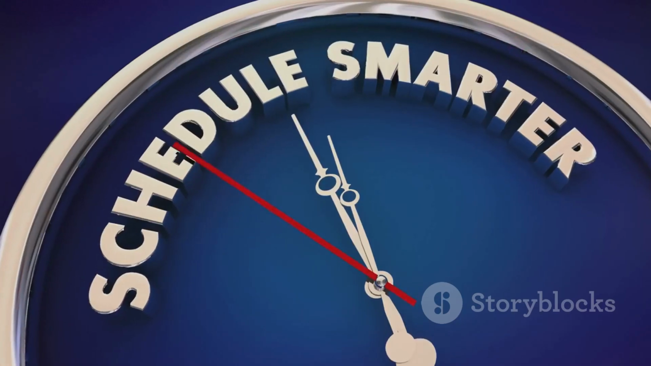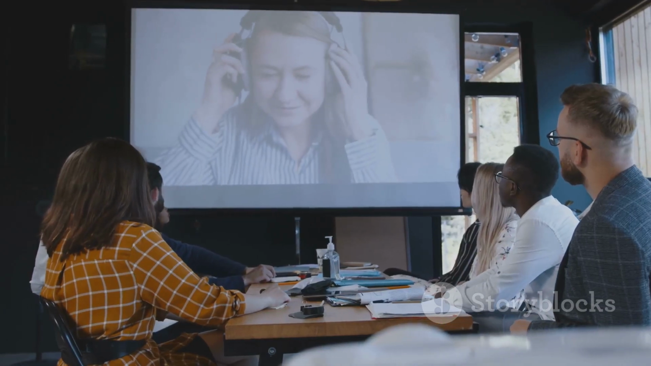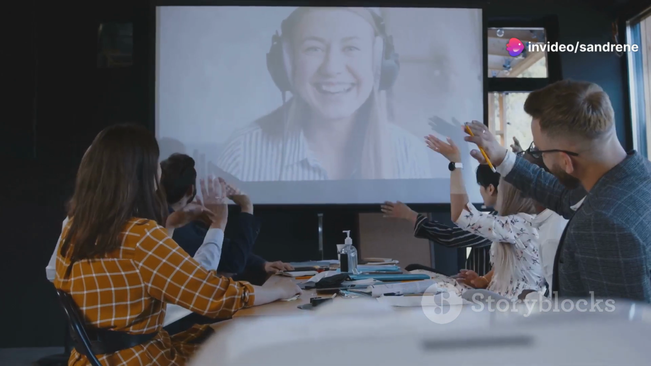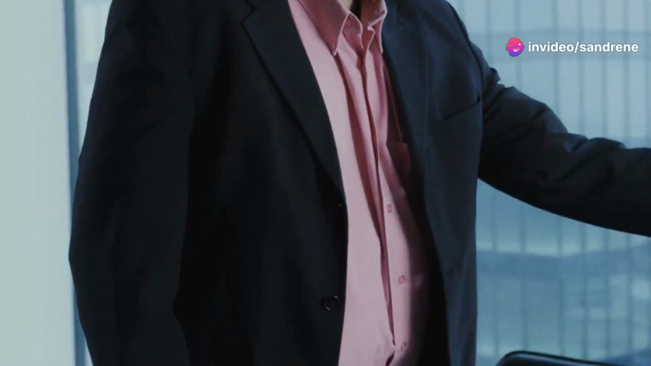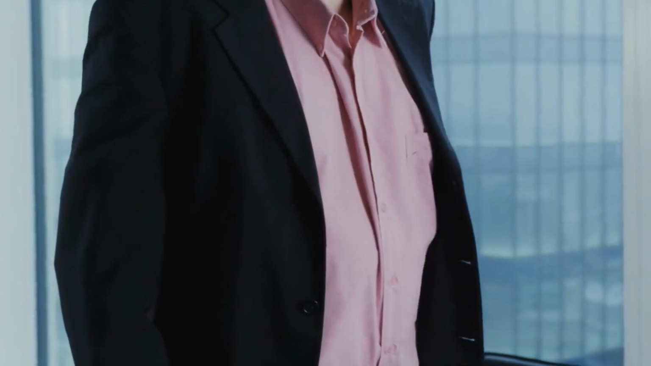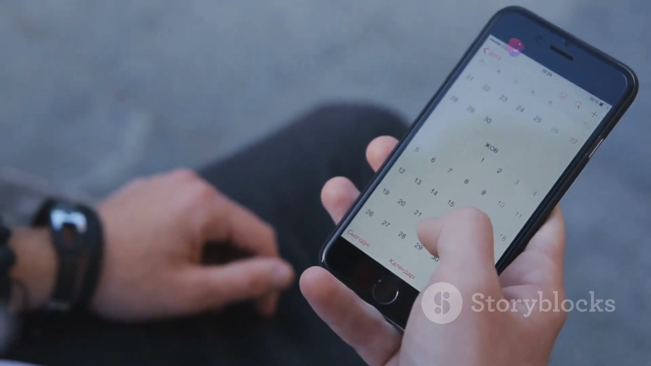Choose a date and time. Make sure it fits everyone's schedule. Make sure it works for everyone who needs to attend. Set the duration. Consider the agenda to estimate the time needed. How long do you think the meeting will be? It's better to overestimate slightly to avoid rushing. Click Schedule. That's it. Your meeting is now set up.